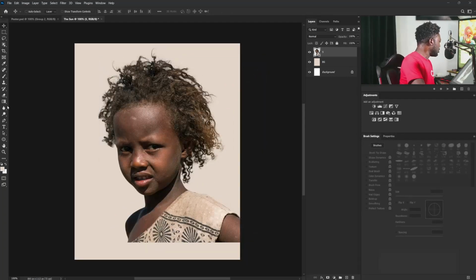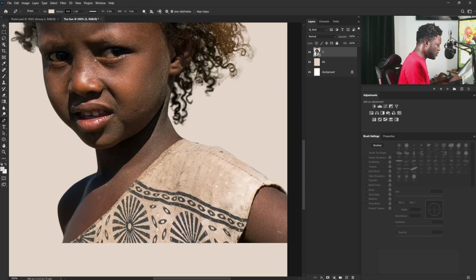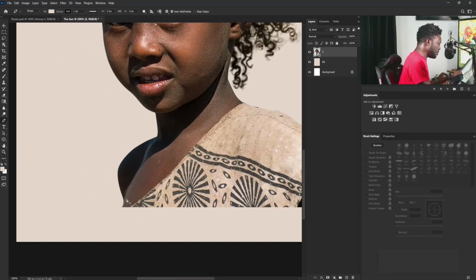So I'm going to select the pen tool because I like the position of the character now, and I'm going to just fill this blank space here by drawing a shape here. If you don't know how to use the pen tool, I have a tutorial on how to use the pen tool on my YouTube channel. To start with, drawing a shape here like that.